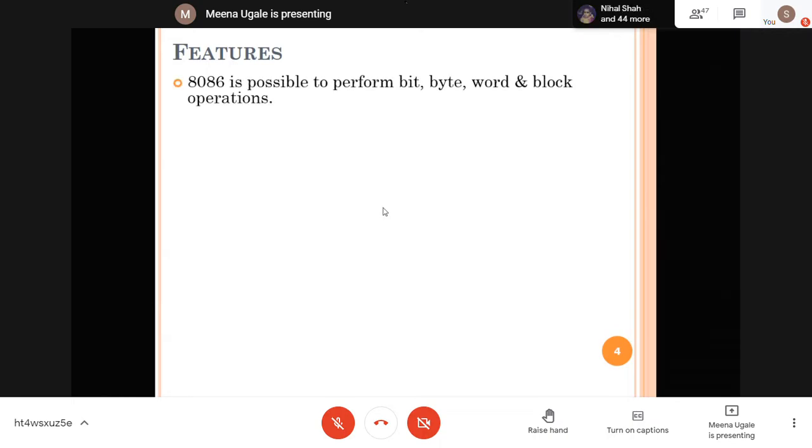Then 8086, we have seen it is a 16-bit processor, but still it is possible to go for bit, byte, word and block operation. Bit is a single bit operation. Byte is your 8 bits data. Word is your 16 bits data. And block is, you can imagine the 16-bit data or 8-bit data, and you are going to have multiple groups of that data. Like I have 10 numbers together. I want to work with all the 10 numbers at the same time. So that is known as a block operation. So all these operations are possible with your 8086.